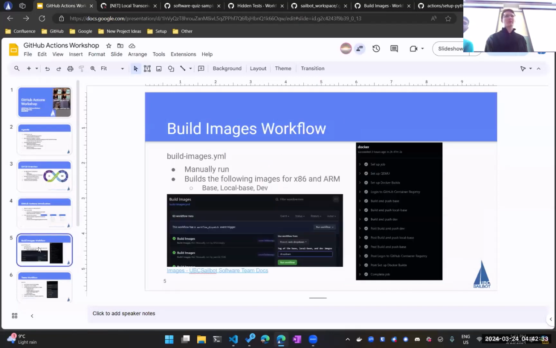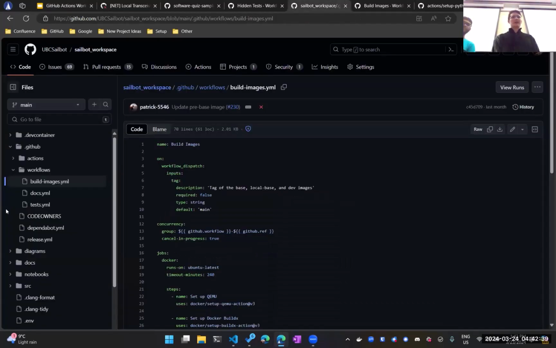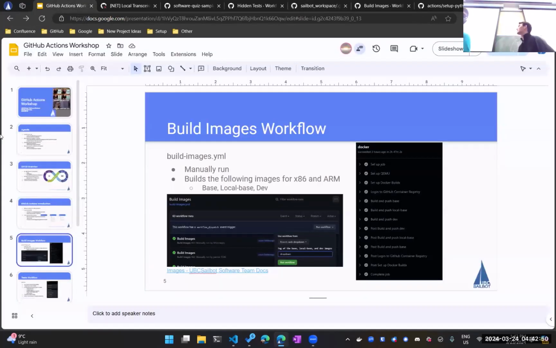Let's move on to the different CI that we have in Sailbot Workspace. Again, this is defined in the .github workflows directory, and we have 3 different files. We have build images, docs, and test. The build images workflow builds our Docker images, which I talked about in the Docker workshop. And this is manually run, so this is using the workflow dispatch event that I talked about.